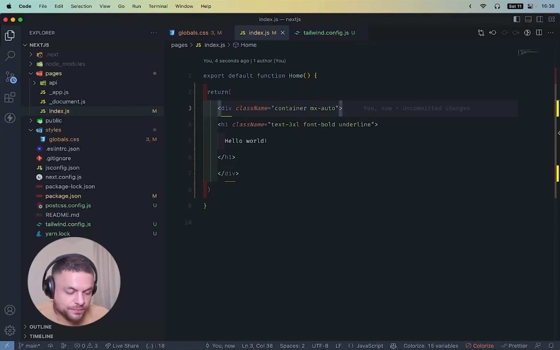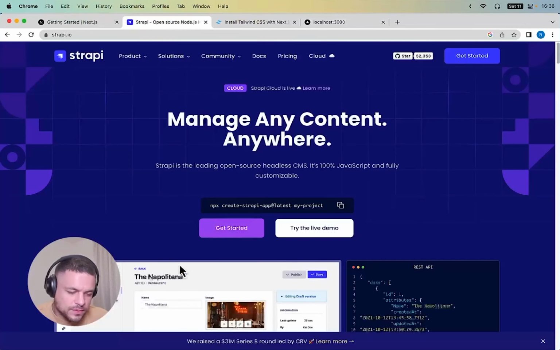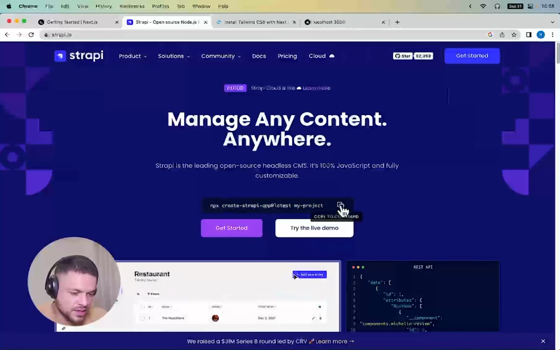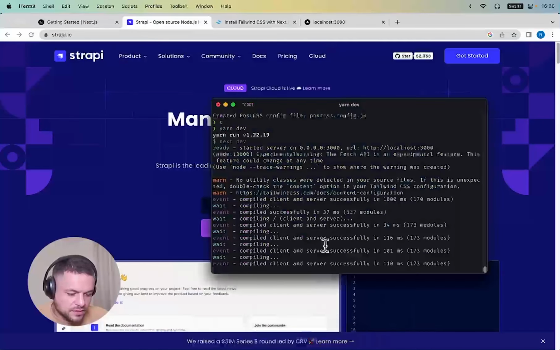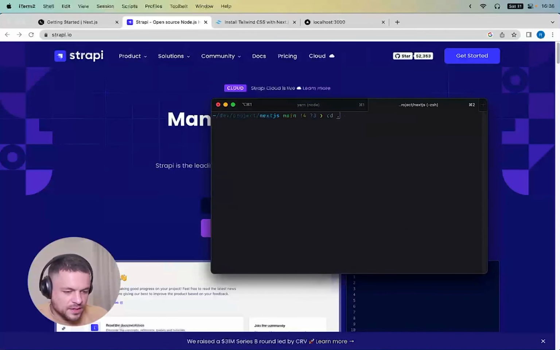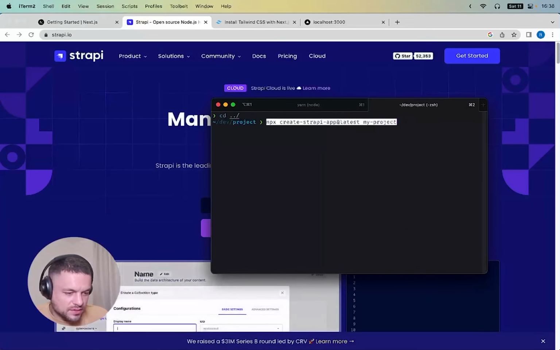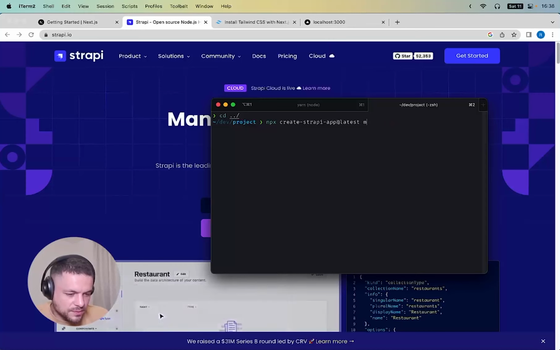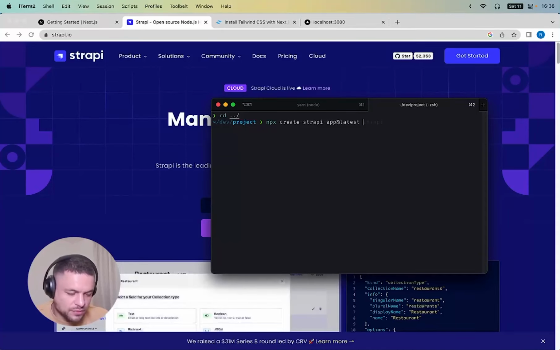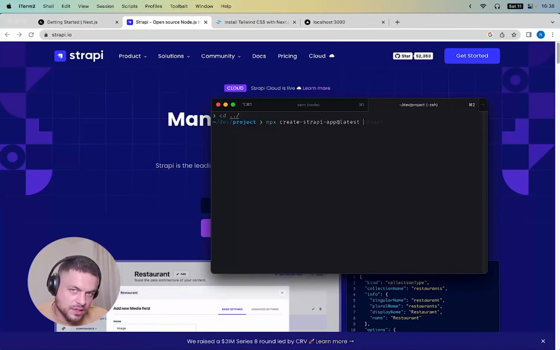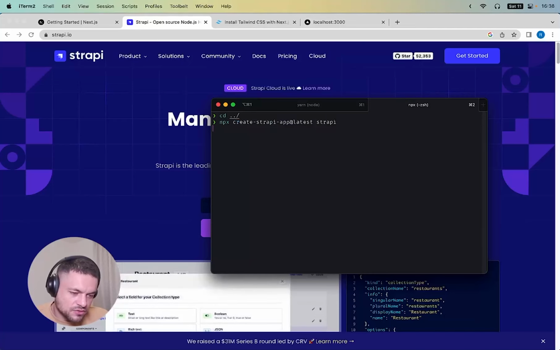Alright, so that's it for Next.js. Let's move on to Strapi. So, Strapi, on their homepage, you'll see that they literally have an install command here. So we're going to paste this code into our main project folder, so not inside of the Next.js folder, and we'll name it Strapi.